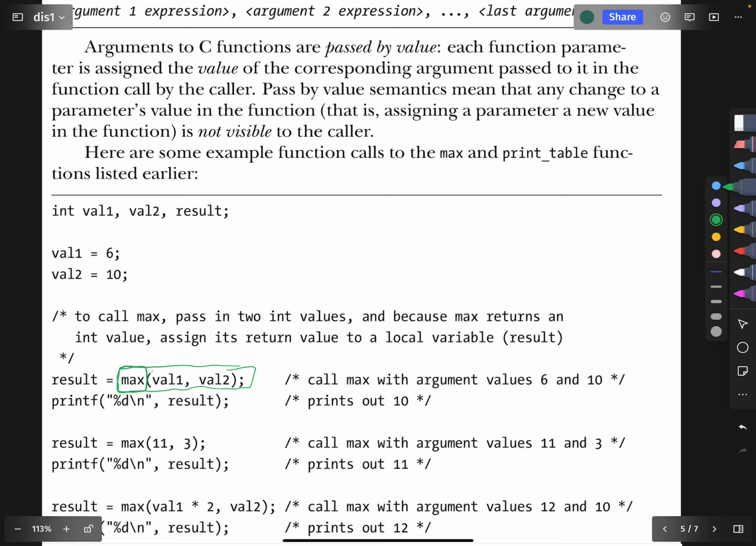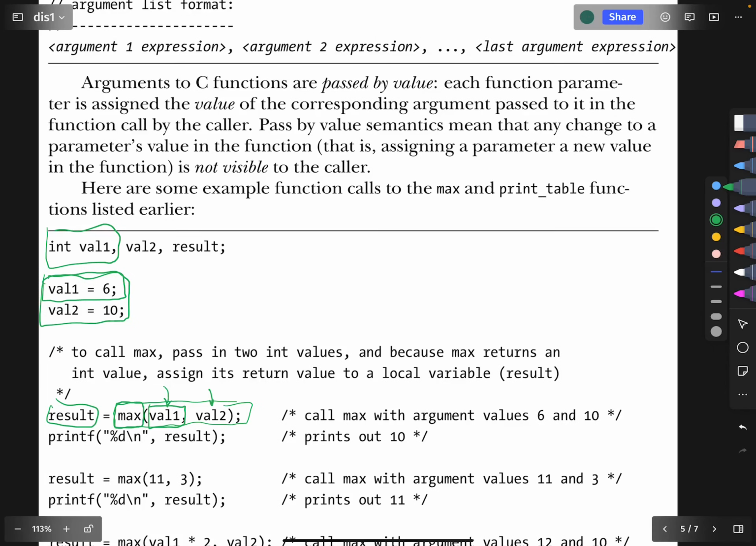We give it a value. This value was determined up here. It was declared up here. But we're furnishing the argument, the first argument here, the second argument here. This is a function call. It should basically compute the max of these two values, and therefore the value that is stored in result should be 10, the max.